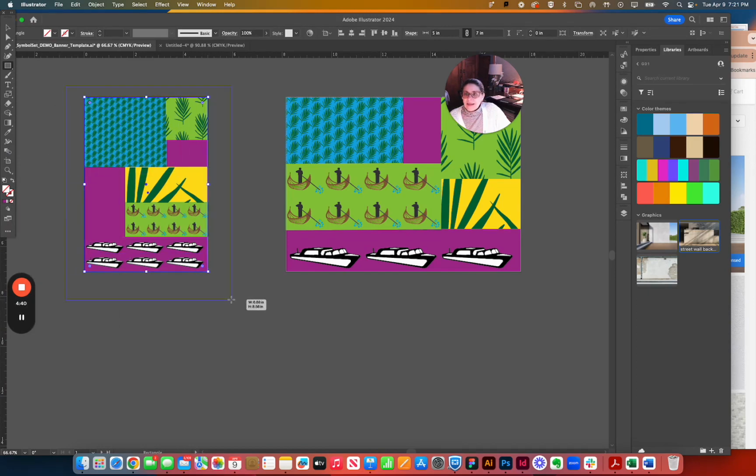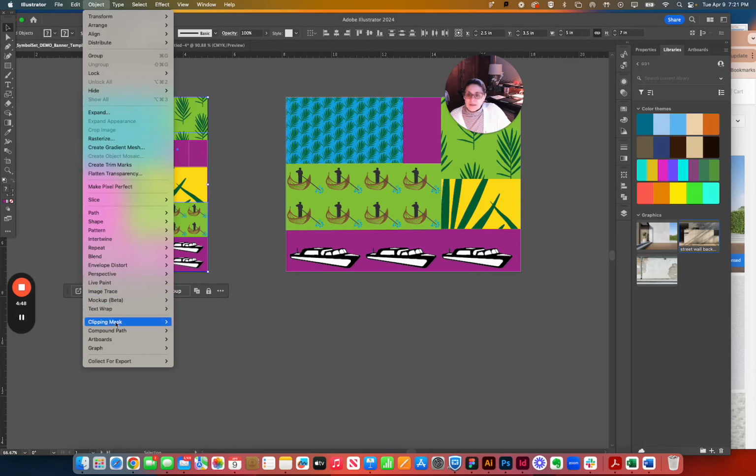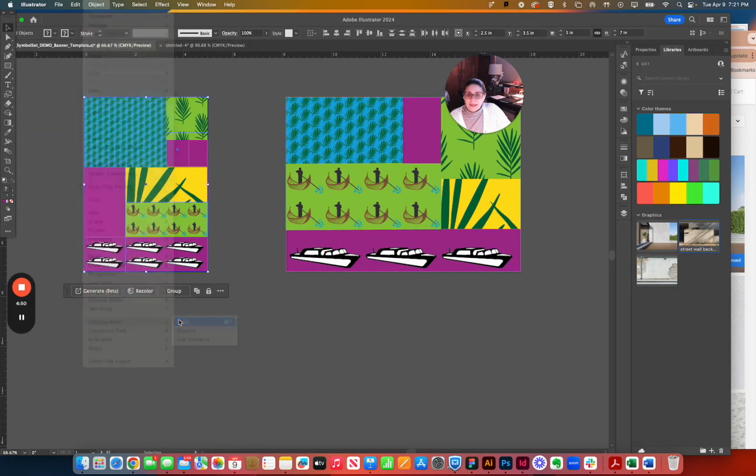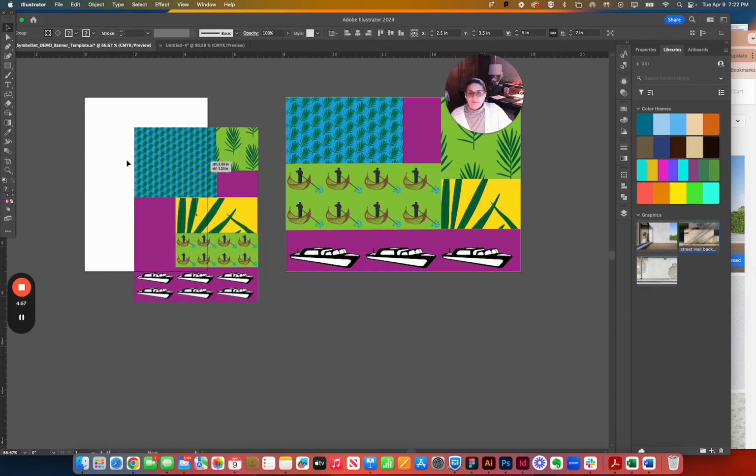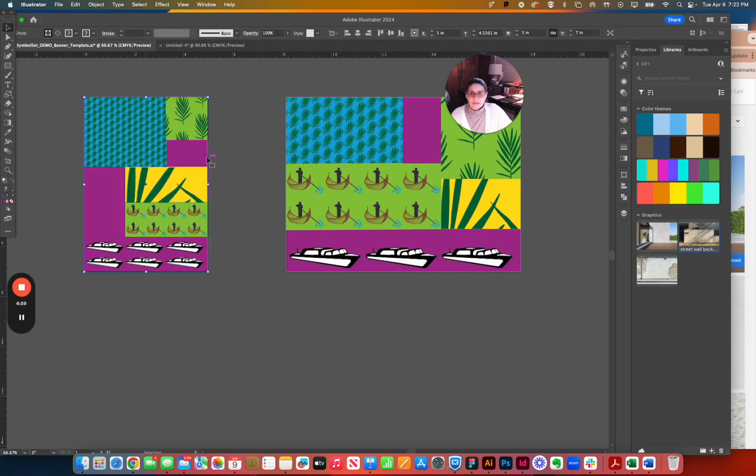And I'm going to go onto my selection tool. I'm going to select everything. And I'm going to go to Object, Clipping Mask, Make. So anything that's hanging outside of my artboard will be clipped off and disappear. So now it's all one file. It's all connected. So that's what I want.